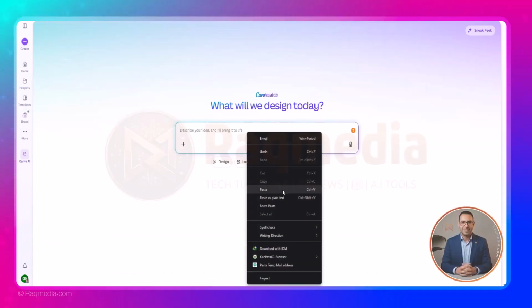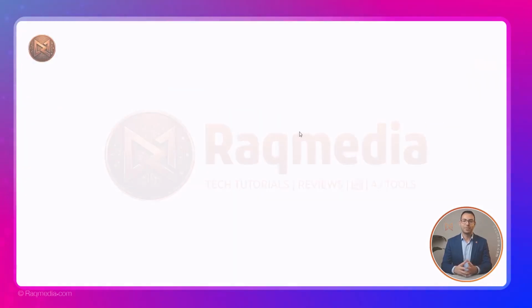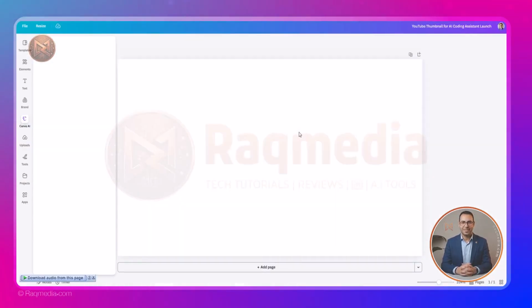You can also generate multiple types of content at the same time. For example, I asked Canva to create a YouTube thumbnail, a Twitter post, and a Discord announcement for a new AI coding assistant launch. Canva automatically generated all the designs in matching styles.